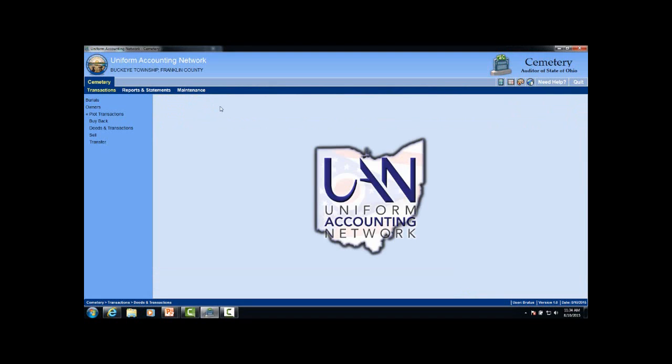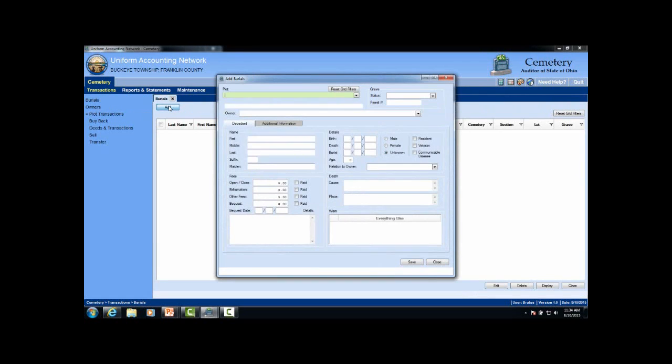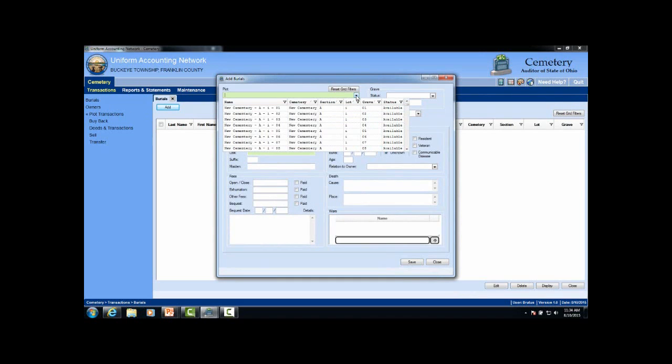And then next, what I want to show you is how to bury someone. So I'm going to go here into burials, and I'm going to click add. This is where you can choose which plot they're going to be buried in. So again, we can filter. We'll filter by purchased. You can filter if you know the section, the lot, what have you.